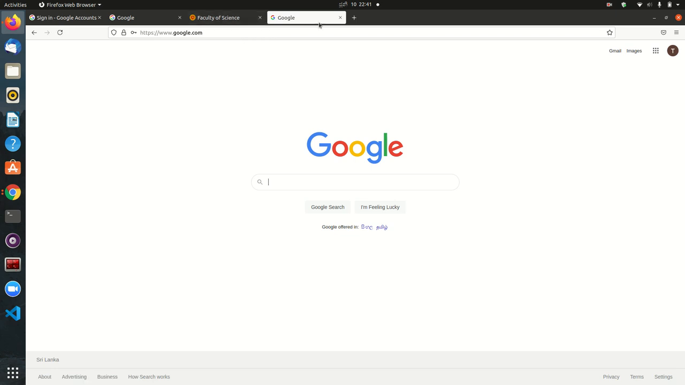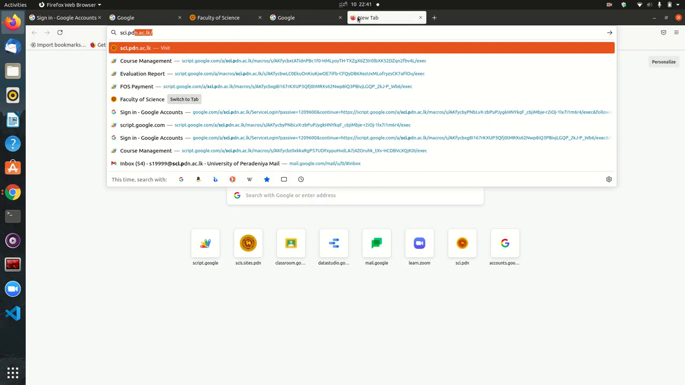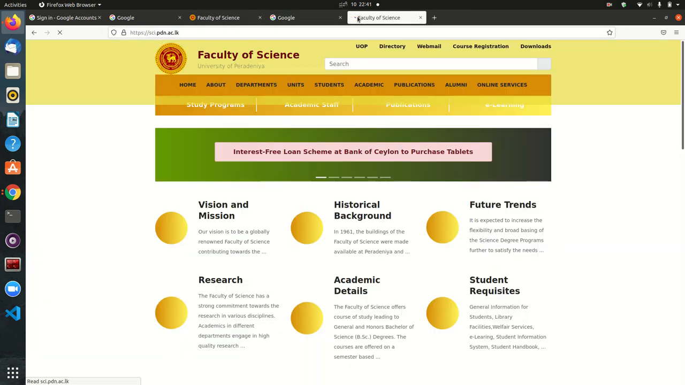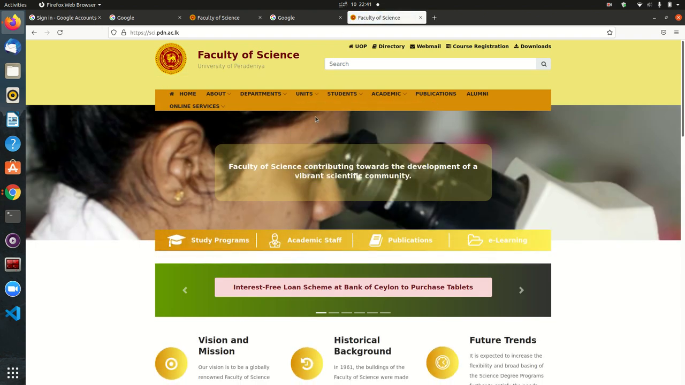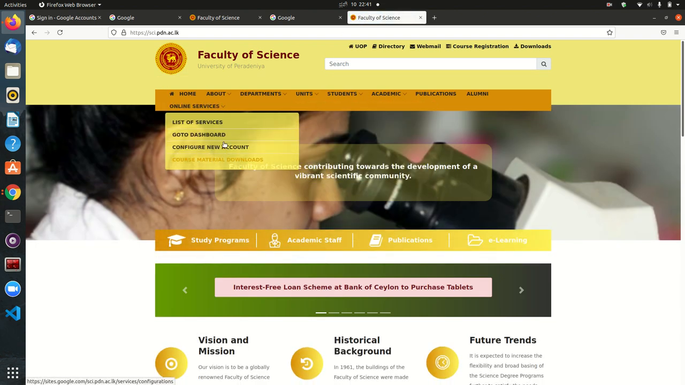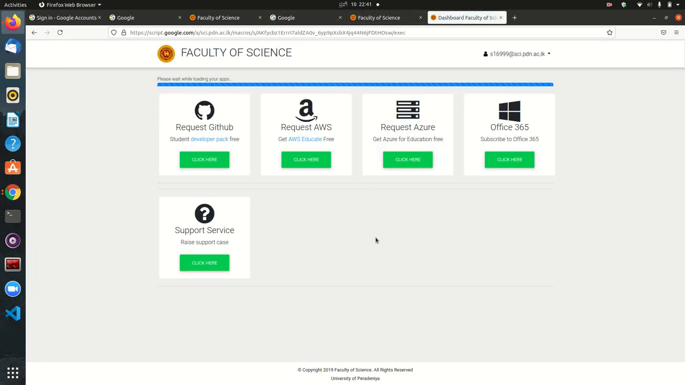Then, open the faculty web page by inserting sci.pdn.ac.lk and go to the faculty dashboard. Please click on FOS LMS in the faculty dashboard.